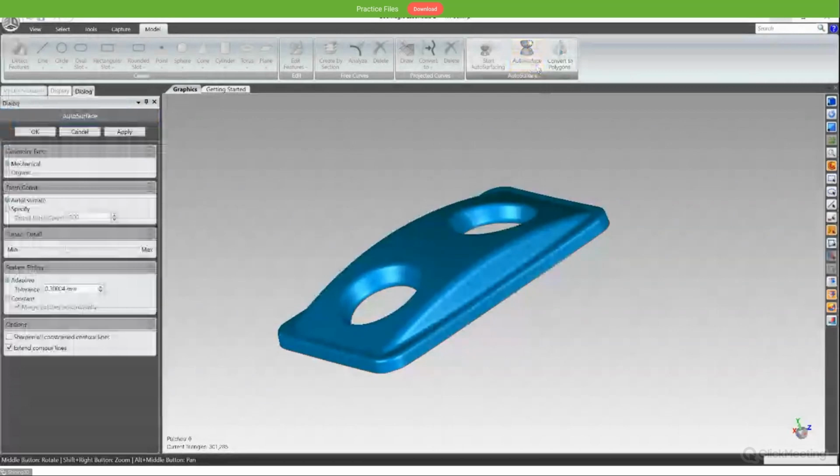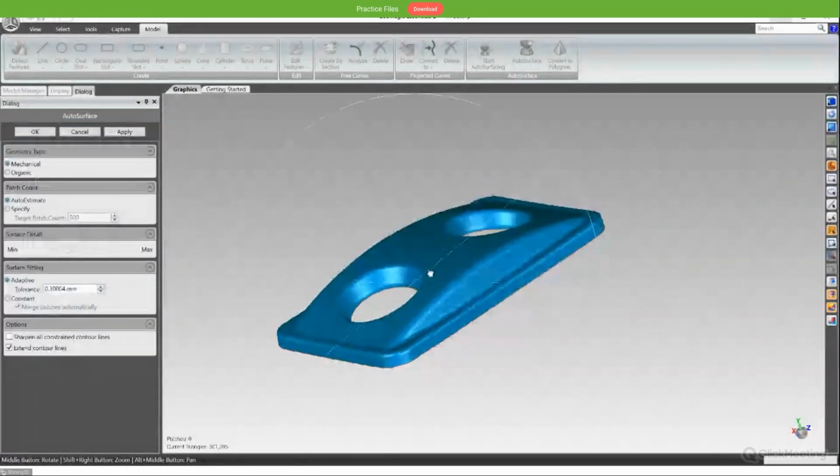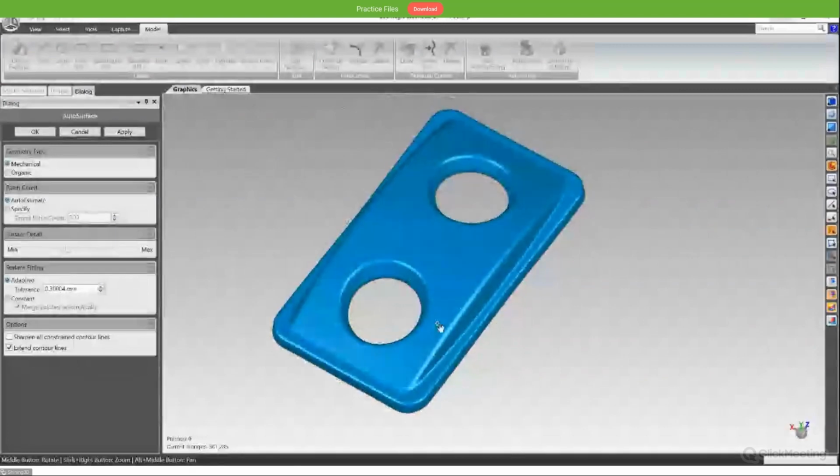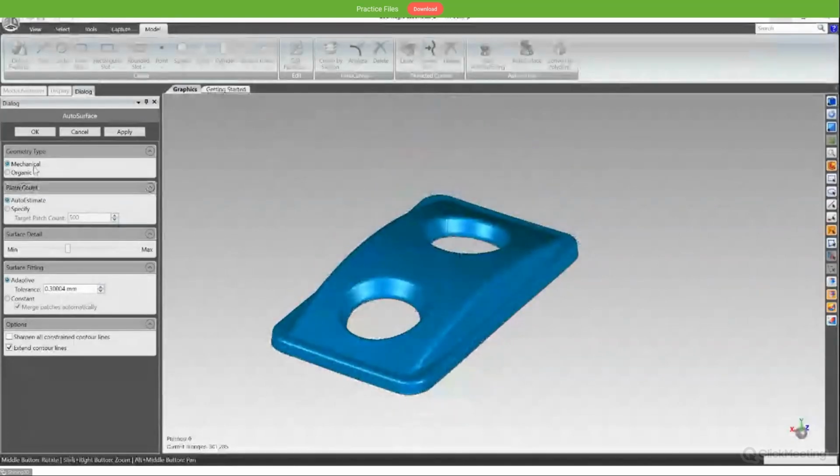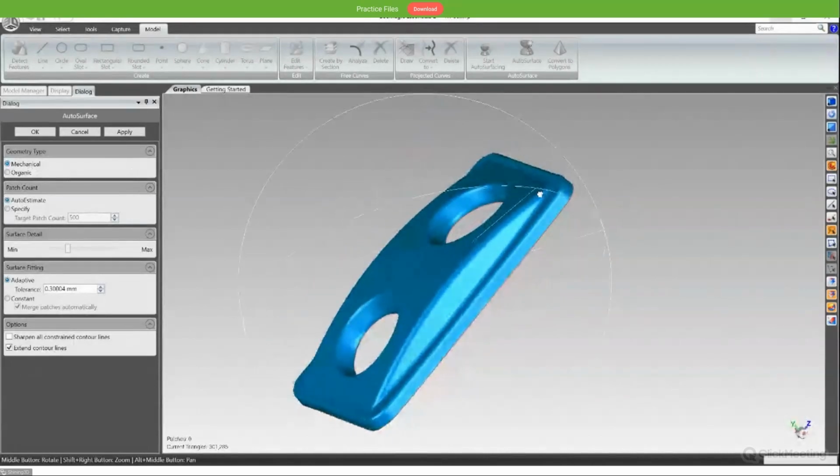Okay, run it, auto surface. Here I define it as a mechanical part, so I go with mechanical. And sometimes you have a model that has a lot of features. I will show you one later. Then I will go with organic.